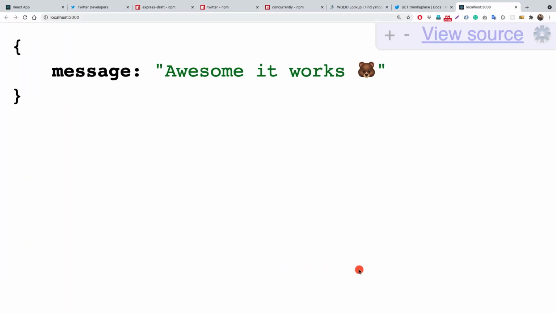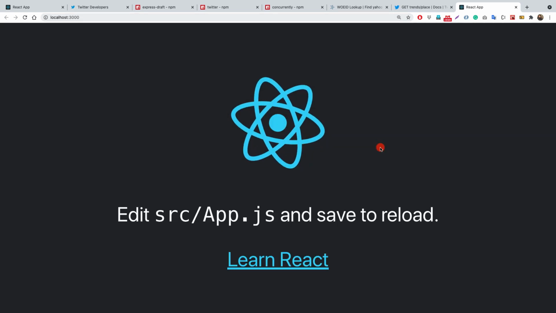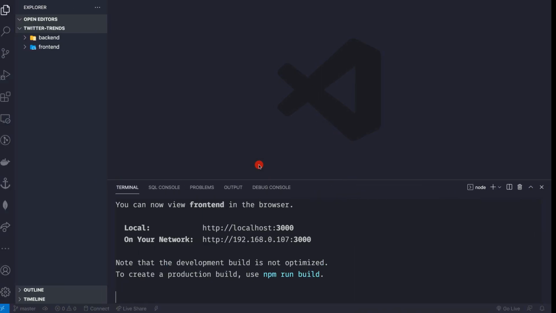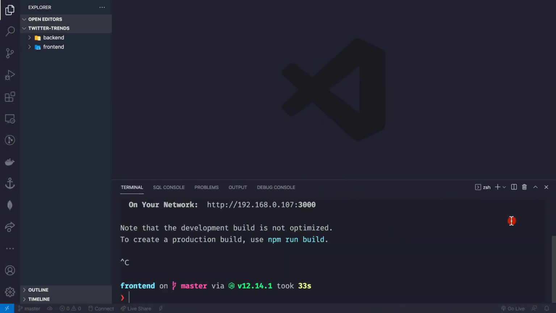So now let me go here. As we saw, our backend is running on port 3000 right now. We'll be changing the port of our backend in a moment. But let's see if our React application starts on port 3000. Now we see that our React application is also up and running. So let's go back to our VS Code here, and now let me stop this application.